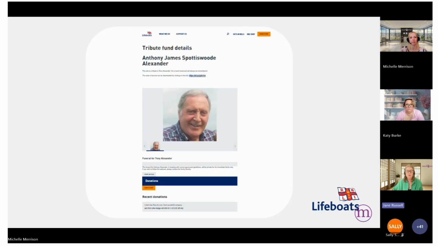The other optional widget is the details widget. This sits on your website. So when the supporter types their loved one's name into the search box, it will pull through the details of the tribute itself, and they can see the tribute details there. And also if they scroll down a little bit further to the bottom of the page, they can then click through to view the tribute themselves.